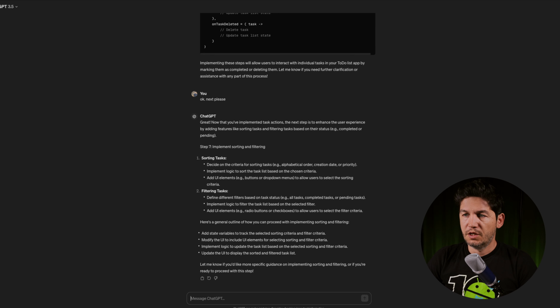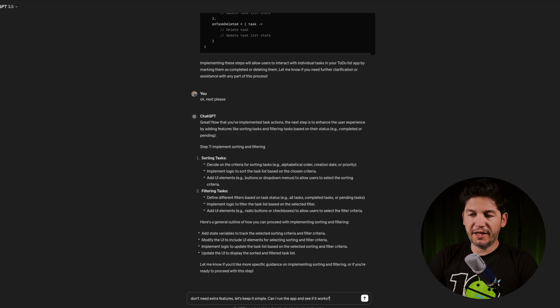Okay, next, please. Okay, so it goes on saying that we have to implement some sorting and some filtering. I don't really need that for now. Let's ask it something else instead. I don't need extra features. Let's keep it simple. Can I run the app and see if it works?